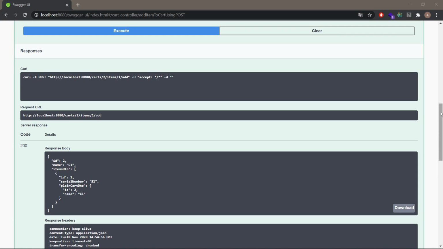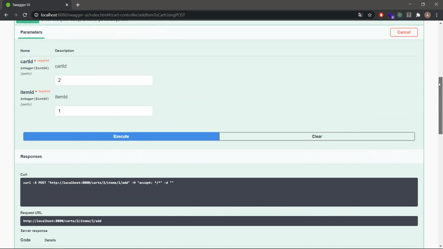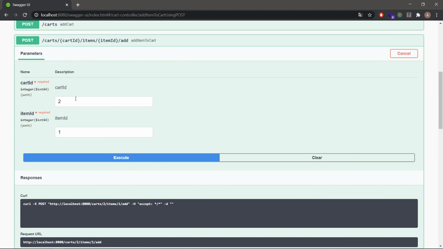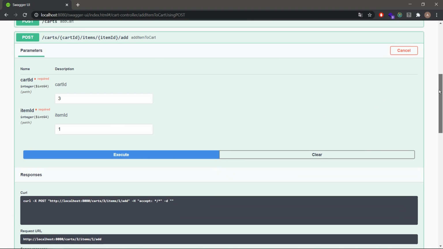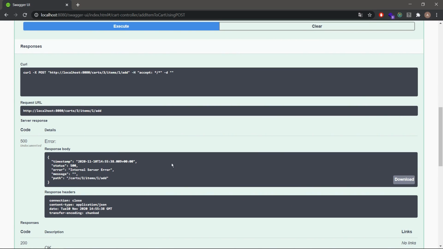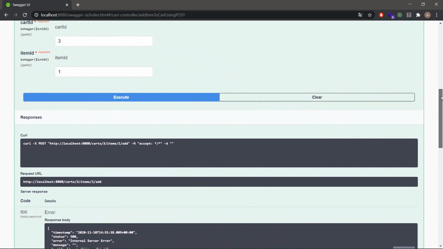So let's also check if it's possible to add the same item to the different card. And we'll change the card ID to 3. We'll click execute. And we can see that it is not possible because we are getting the internal server error. And in the logs of our application, we probably received a message that the item 1 is already assigned to card with the ID 2. Let's test a few more things.